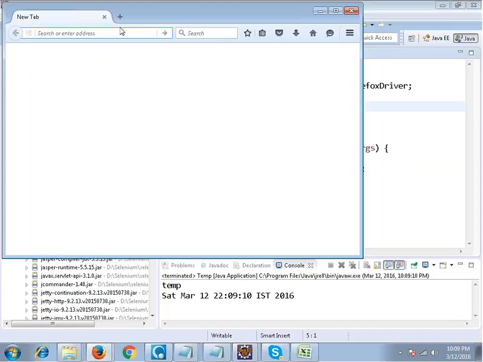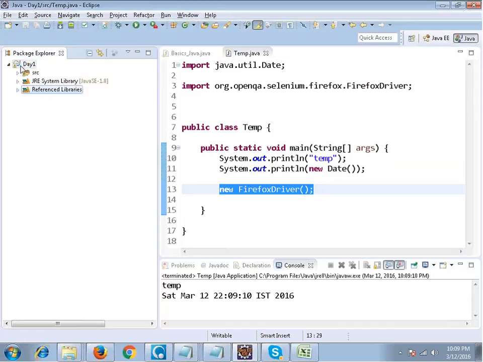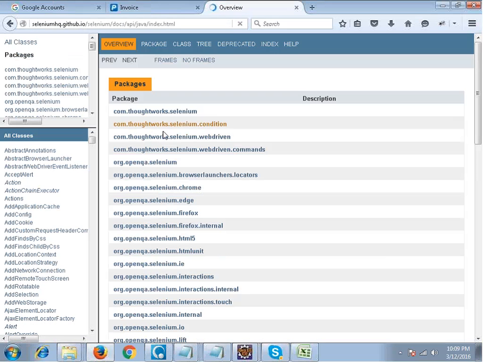There are pre-existing commands which actually help you to automate the websites. There is nothing which has to be made from your side. You have to understand the API, and to understand the API, you need to understand object-oriented programming. What do you mean by API? API is the documentation of Selenium.